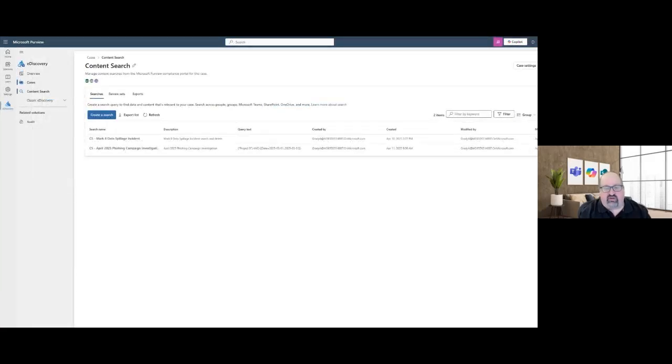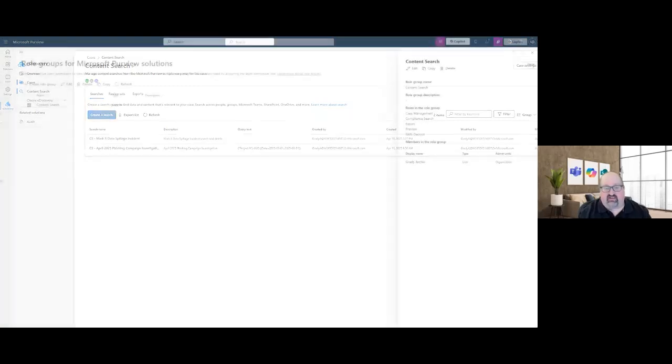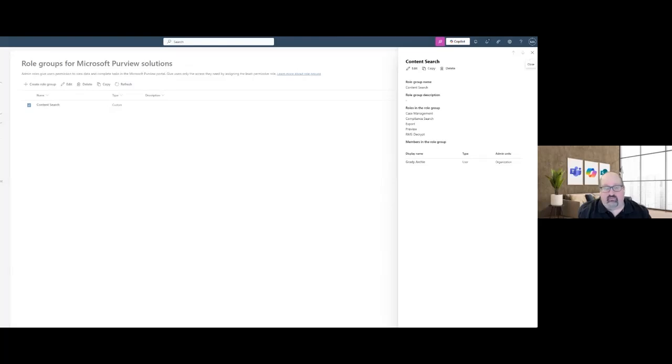You'll see that you can adjust your permissions to remove that ability to place holds. So if you're looking for a similar experience you had in the classic content search, where you just simply have search and export, you can do that through modifying permissions. And let's talk about permissions real quick.